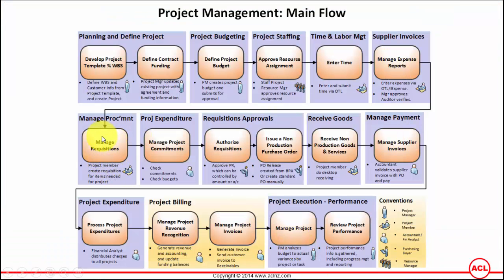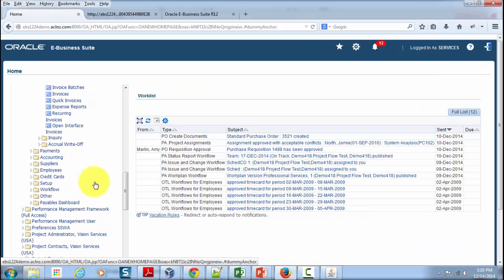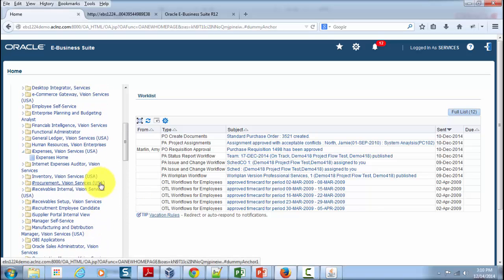Now let's go back. Then the next step is all about managing requisitions to the suppliers. The requisitions are created by the project manager or the team members in the iProcurement module, wherein one can give the reference of the project and task number. So let me take you to the appropriate responsibility. You go to iProcurement responsibility, which is over here.